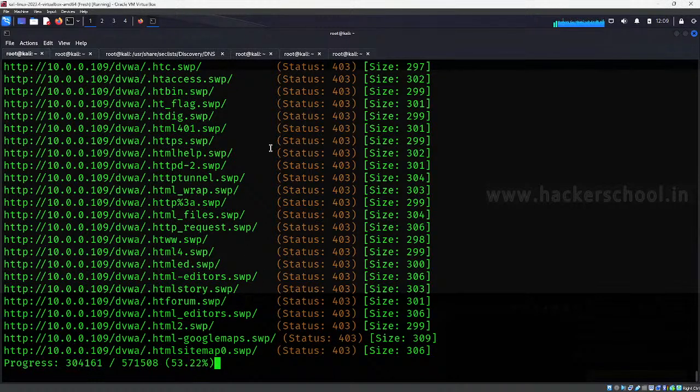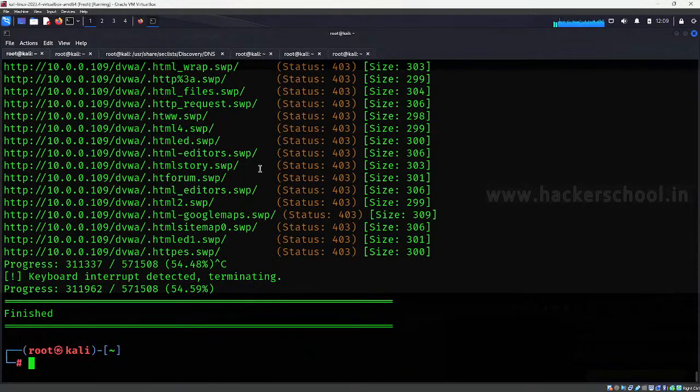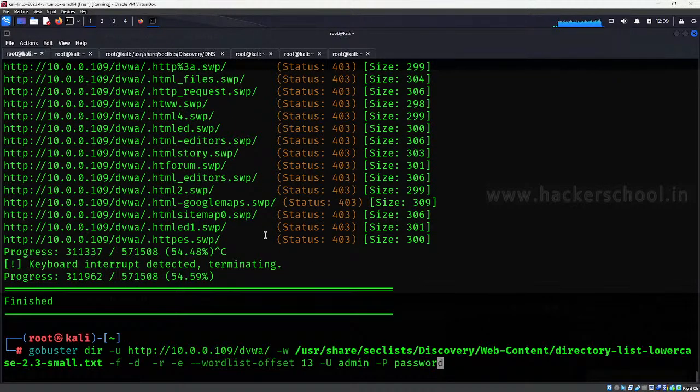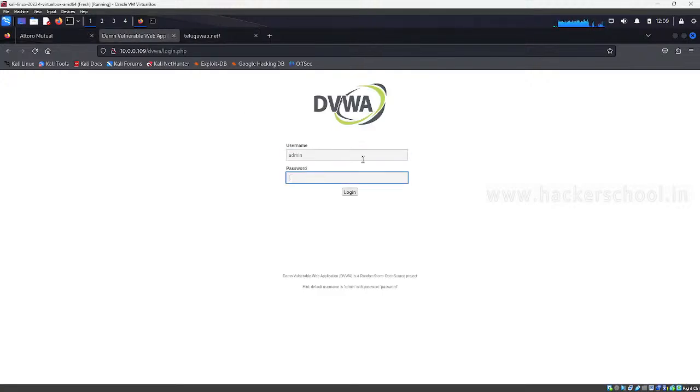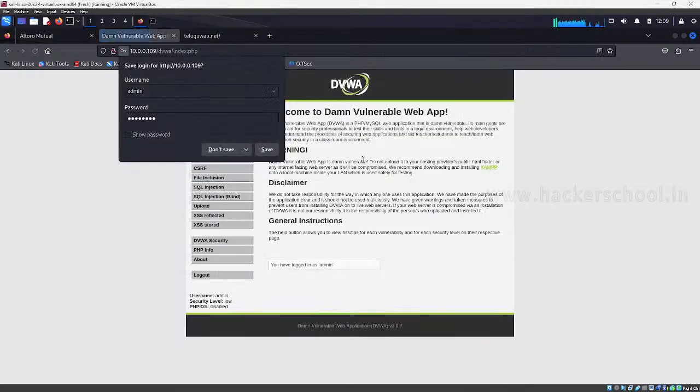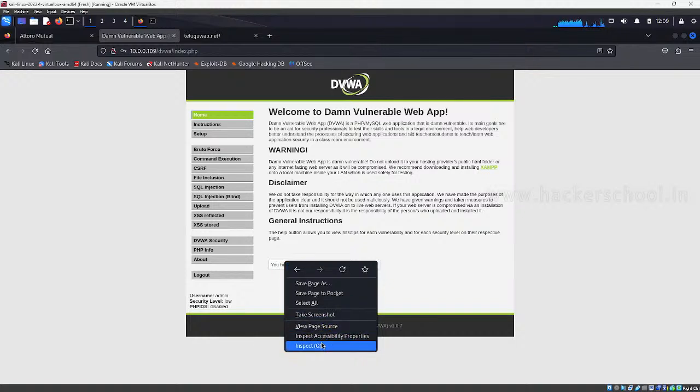Okay, I think you get the idea. Now let me stop this and let me give a cookie value instead of credentials. The cookie value is -c, and go here, log in and get the cookie value.